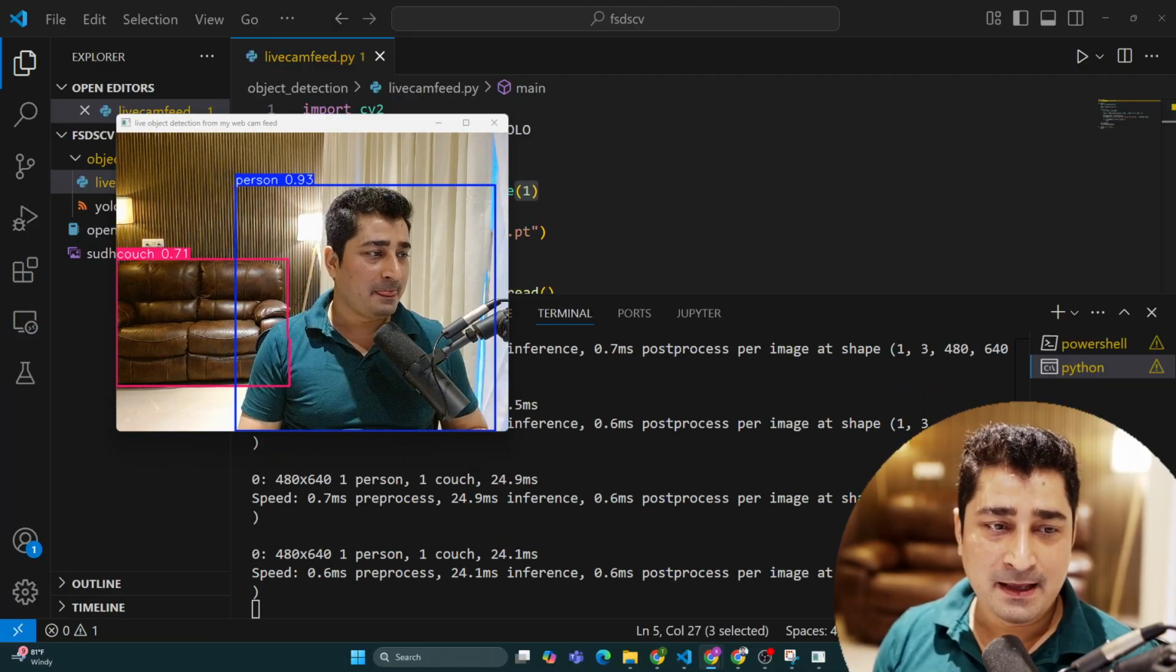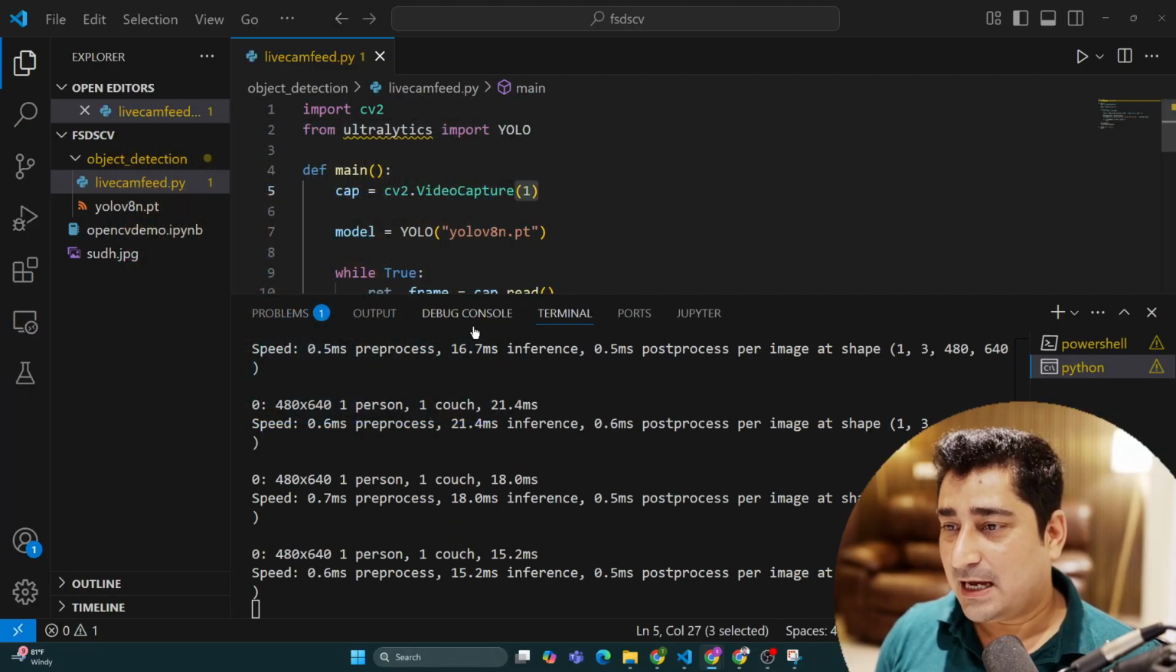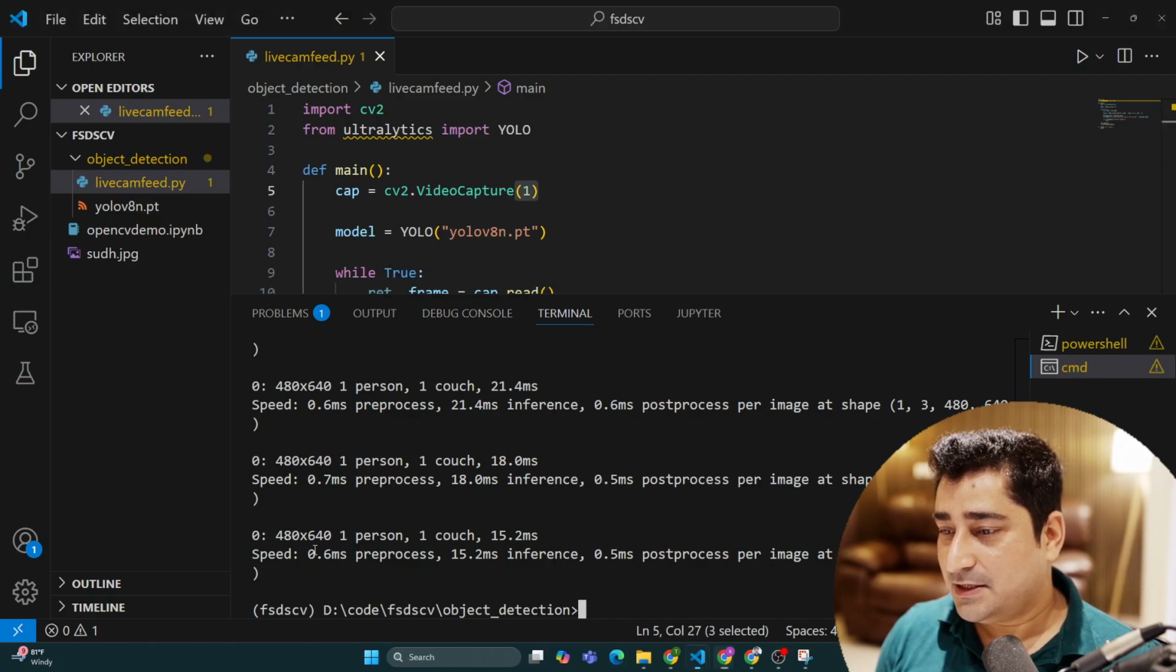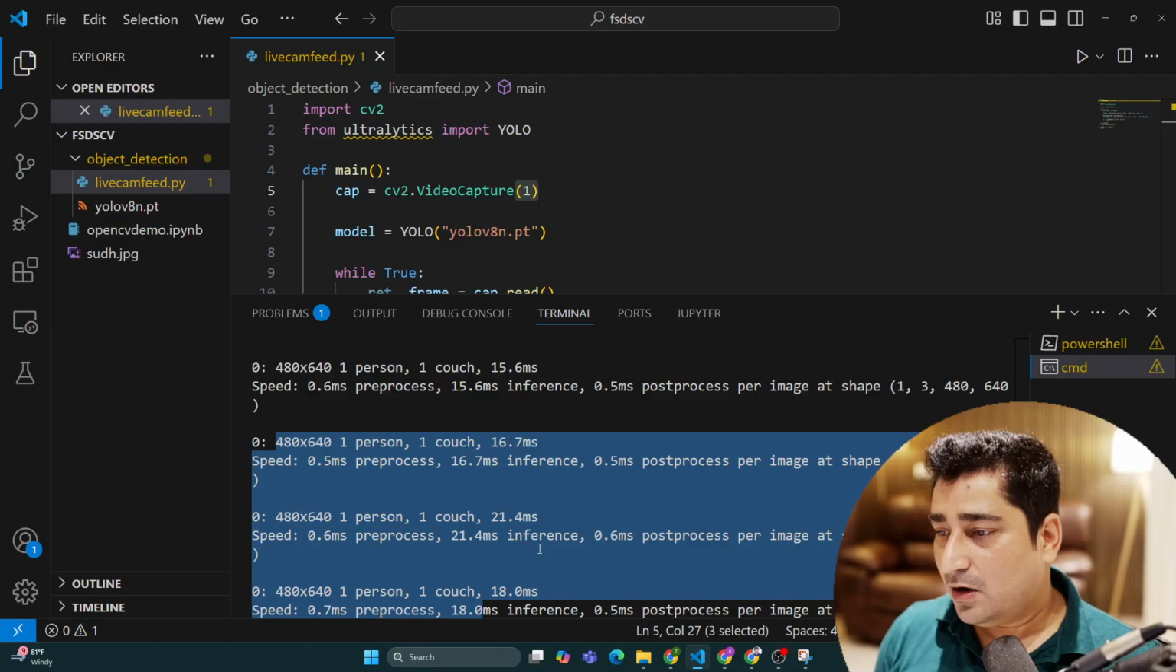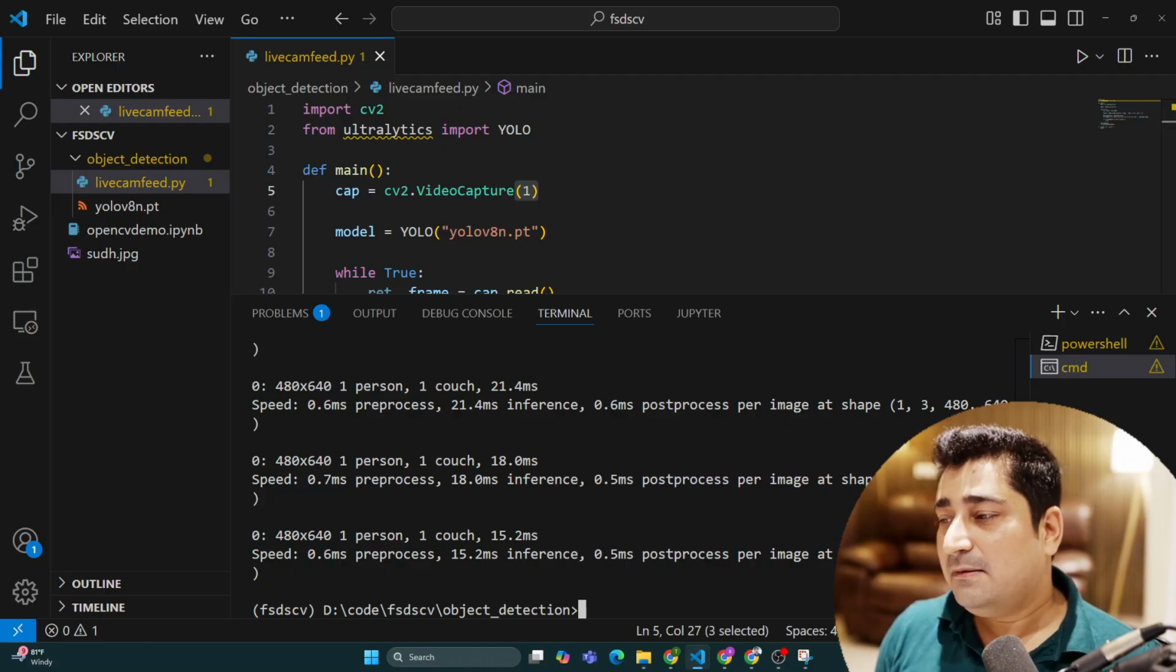Okay, that's great. So fine, I'm going to terminate my infinite loop, while True, by pressing Q. And yeah, it's been terminated. As you can see, it is going to give you everything. It is giving you the result: one person, one couch on this particular frame. Now you can store all of this information, even frame by frame data. At the end of the day, you can see that it's image processing.